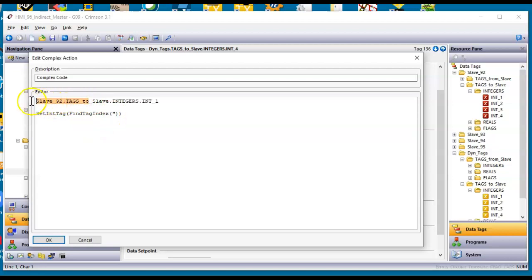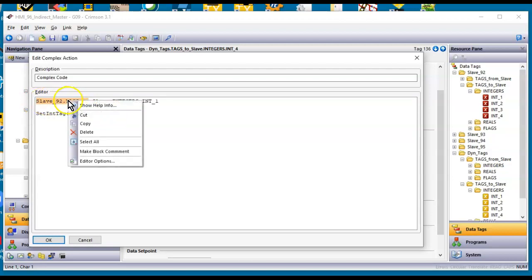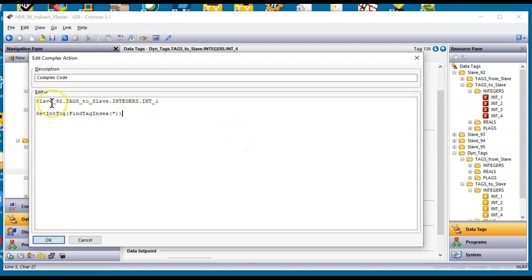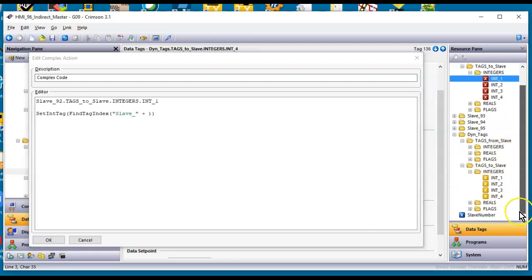So I'm going to do this in this one. I'm going to highlight this whole thing and copy. Nope, I can't do that. I've got to do just this part right here. Copy. Control V. Double quotations plus. And then, of course, I'm going to use my slave number, the tag we're putting the number in. So I'm going to put the slave number tag right here.